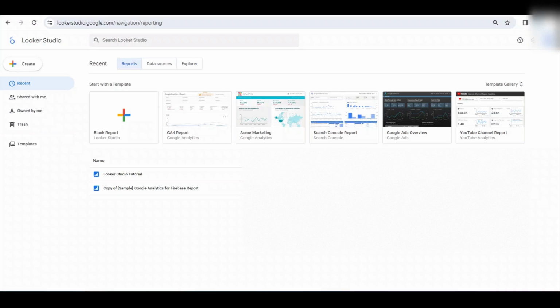Hello everyone. Today we are going to discuss Looker Studio, where you can create your own dashboard from different datasets. So let's go ahead and explore that. First you need to go to lookerstudio.google.com, but before that you need to have a Google account.